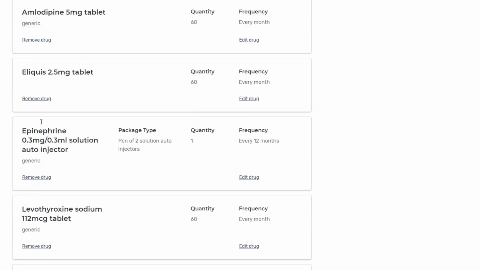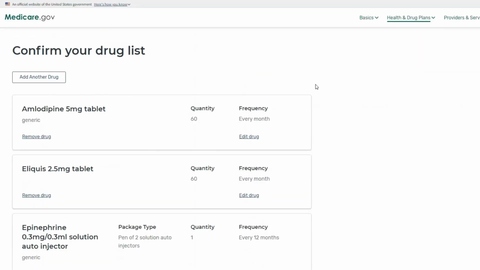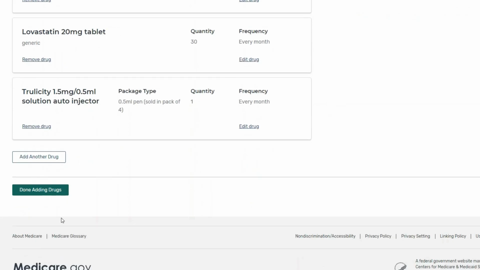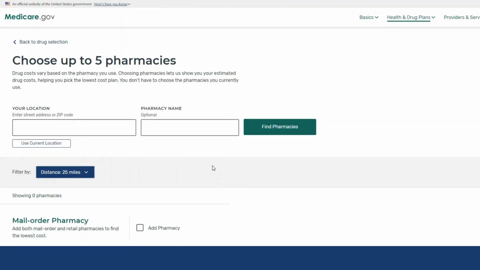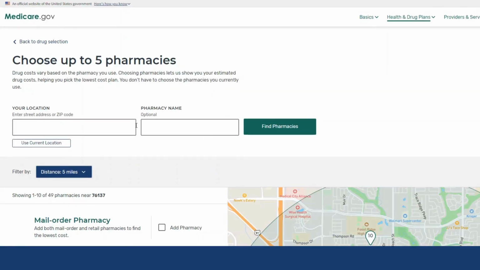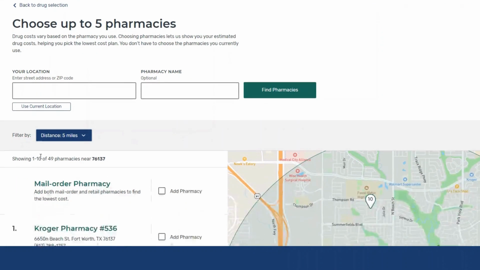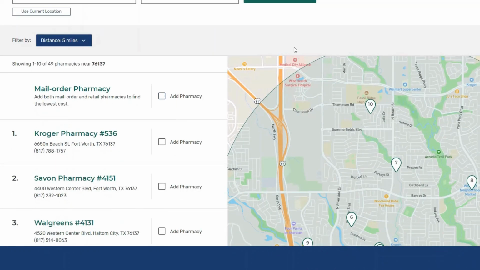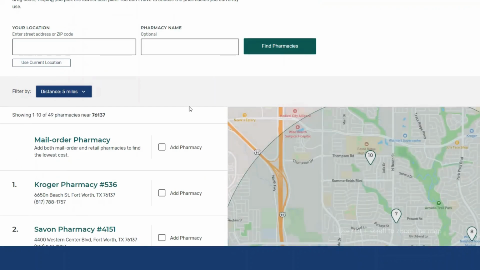And so let's say this is my final list of medications and I am ready to go forward. I will go down here to done adding drugs. Now I want to tell it to find pharmacies. So it's already showing pharmacies close to the zip code that I entered. If you wanted to add an actual street address to get that down a little bit closer to where you live, you can do that. And then you click on find pharmacies to update that list.